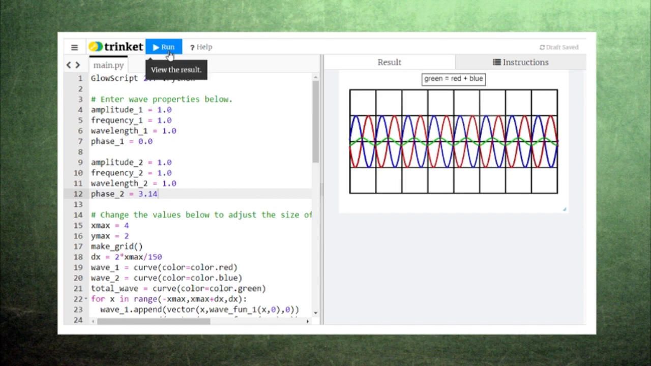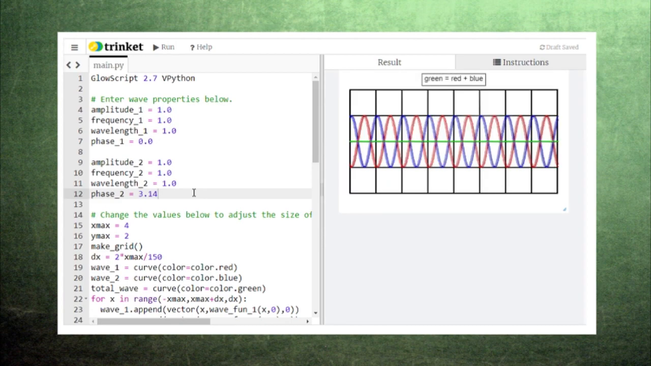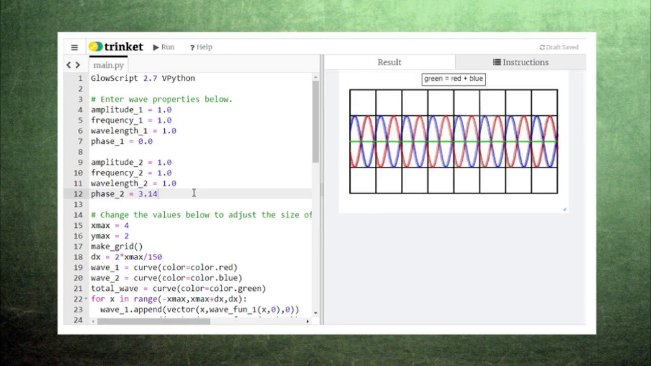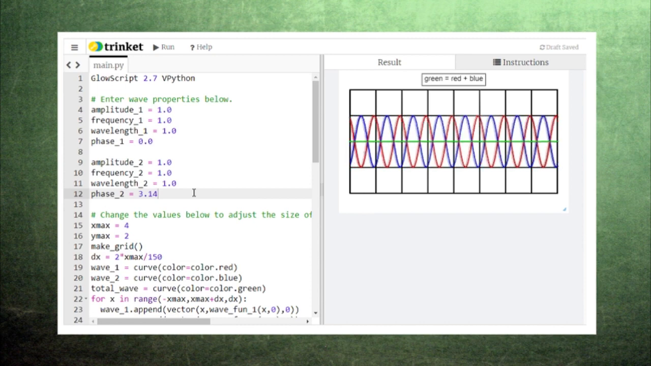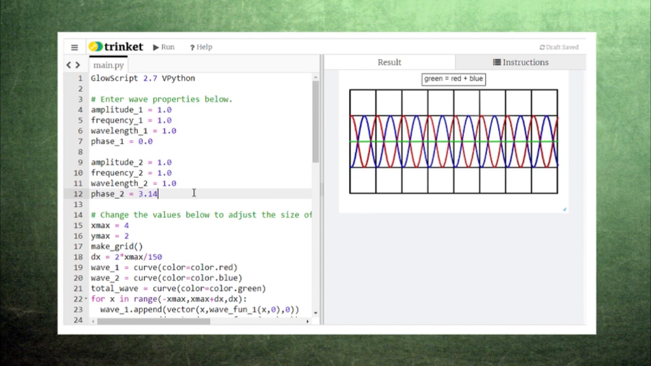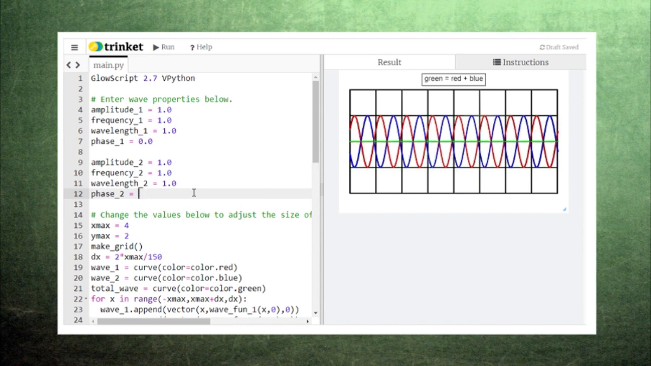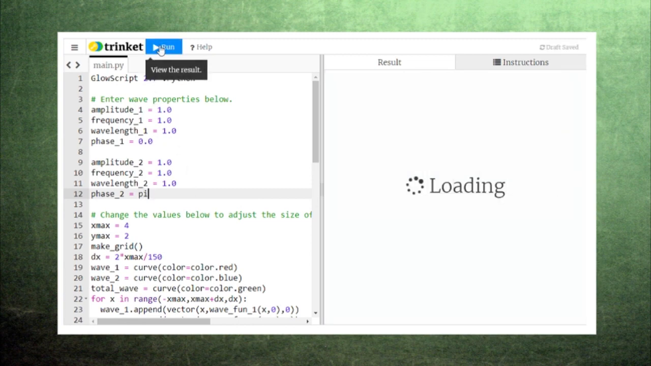Once the two waves are out of phase by 3.14, they're exactly out of sync and the total wave is a flat line. We call this cancellation destructive interference. Of course, 3.14 is the special number pi, which tells us that the phase difference is really an angle measured in radians.